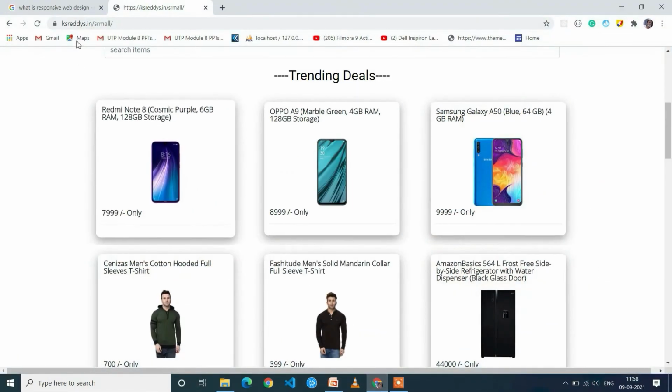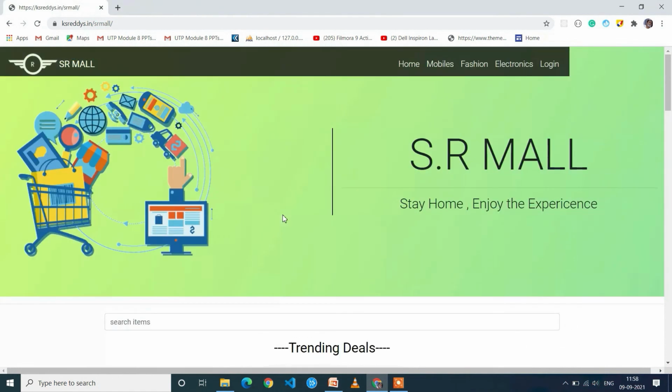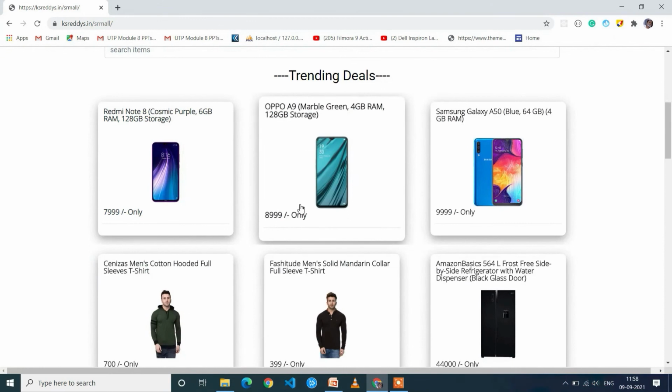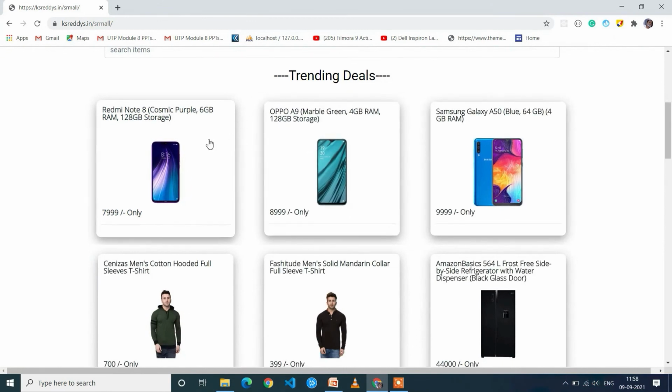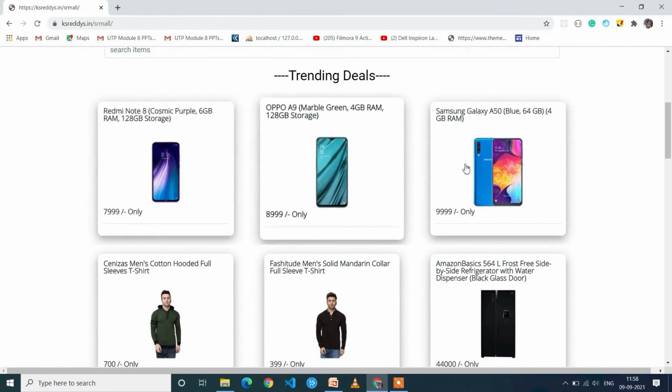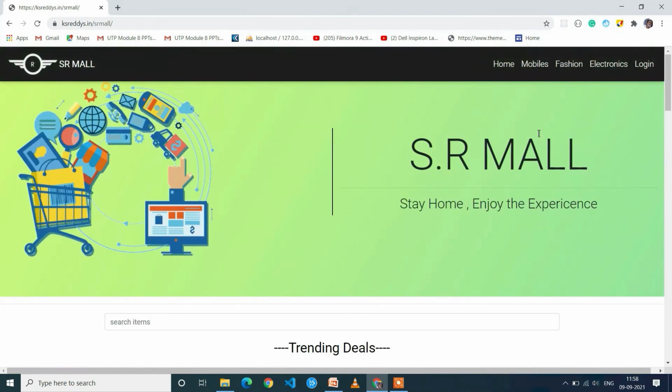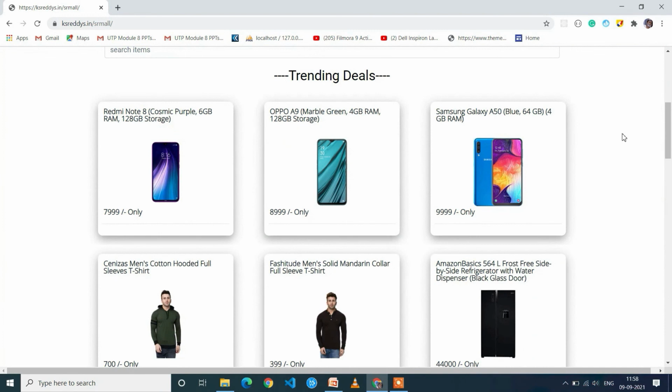Here you can see I have opened Google and I have opened one of the websites, which is a responsive website. Here it is also one of the e-commerce applications. You can see we have 3 items in a row. This is the desktop view. At the bottom we have the banner, you can ignore it. As of now we have to concentrate only on the products.